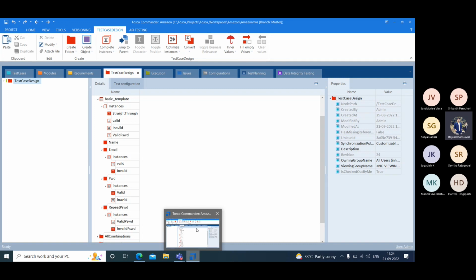Like if you want to check Gmail, the format is @gmail.com, right? It will check whether the value is in a certain format or not, and whether it is a true value or not. Straight through will check that it is true and in a certain format. Valid only checks whether it is a certain value or not. Invalid is a false value.